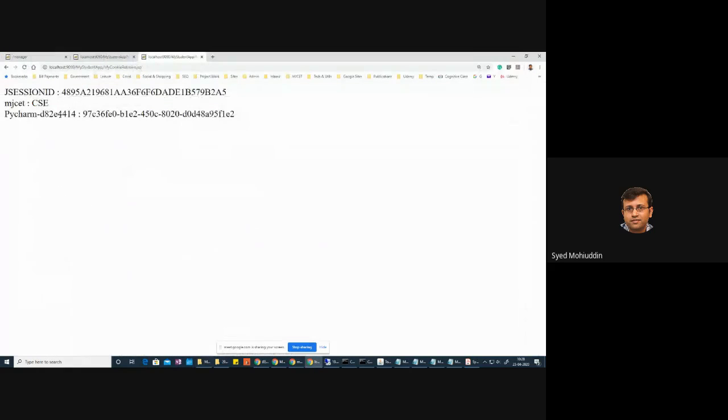Now you can see that we have retrieved all the cookies. This is the cookie which was created previously, and this is the cookie which we have created. So this way we will be able to handle cookies, sessions, as well as the request and response objects in JSP.